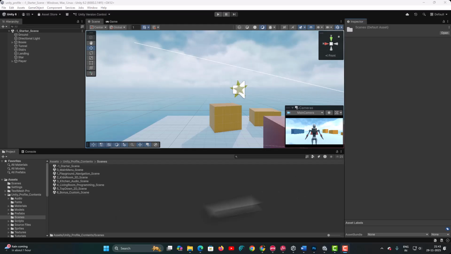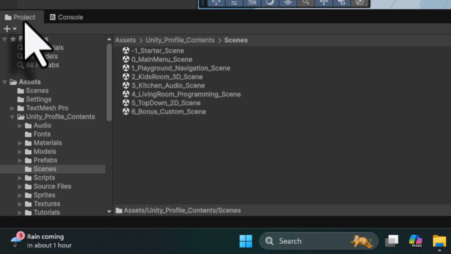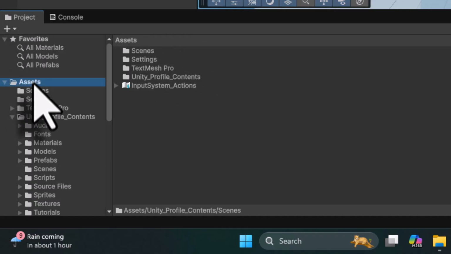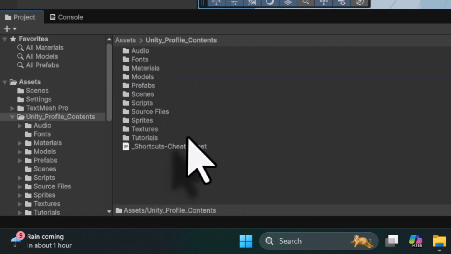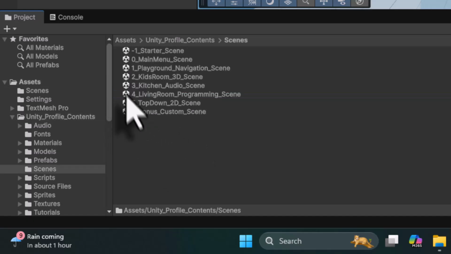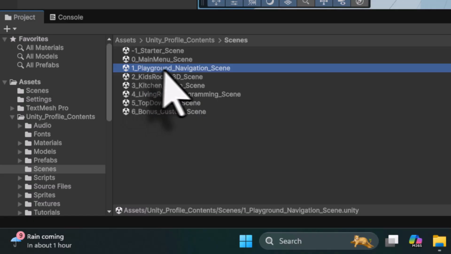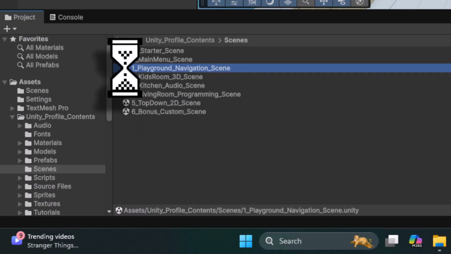Now for this session, you can come into the project window and in Assets, you have Unity Profile Contents. Double click to open it, come into the scene view and you have one file, 1_playground navigation scene. Select this scene and double click to open it.